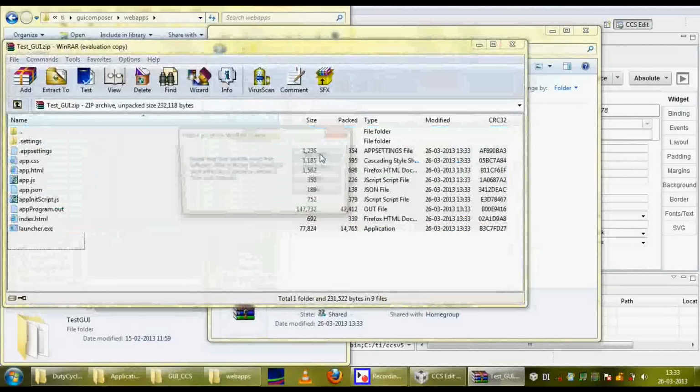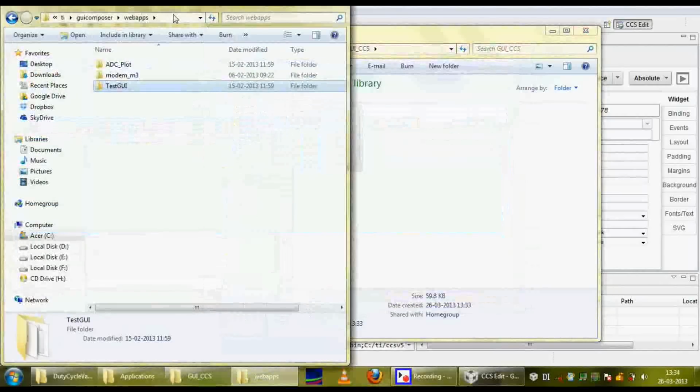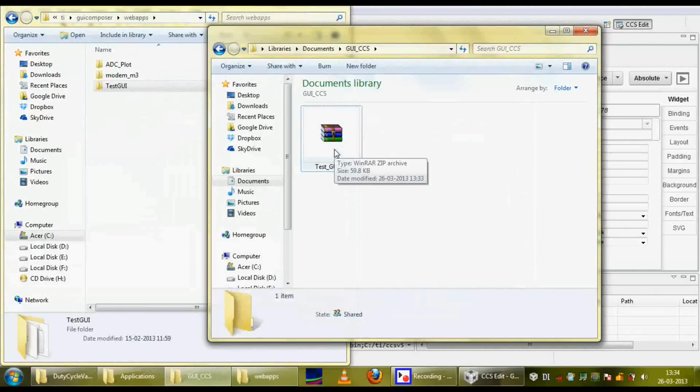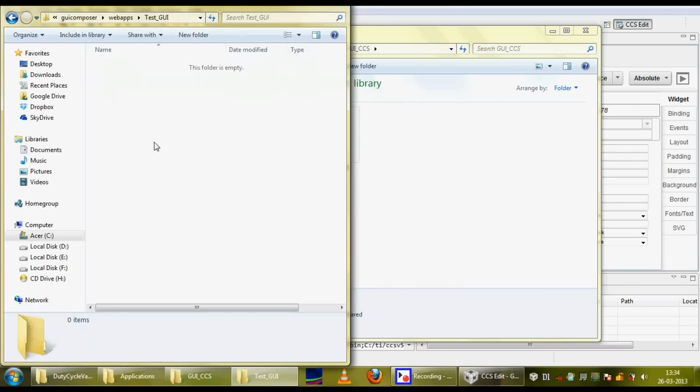Copy all the files by pressing Ctrl C, and create a new folder in this location. You need to have your GUI product in this location only. It will not work in any other location. So if you extract all your GUI product elsewhere and open it, it will not work. You need to have your product files all in this GUI Composer web apps folder. Create a new folder, test_GUI. Never mind, the folder name already exists. We paste all this here.